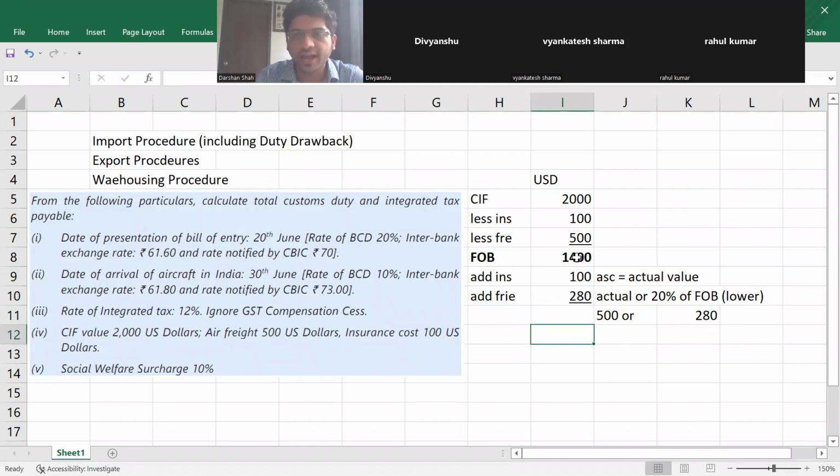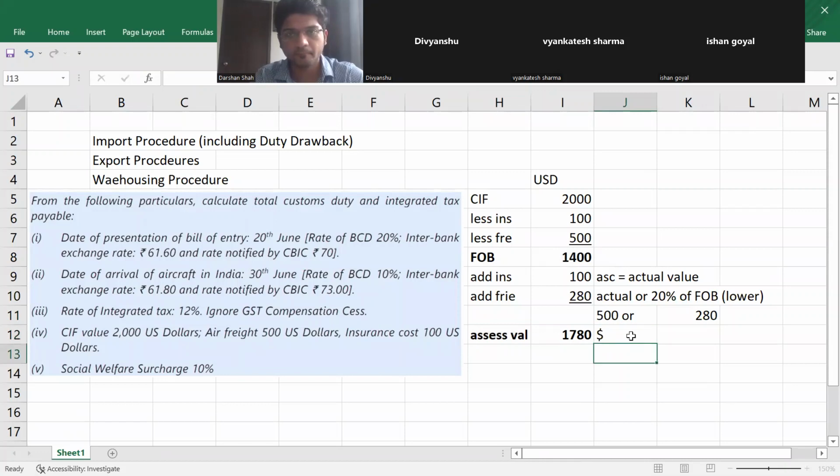So when I add back, I'll get my assessable value in dollars. If you're getting this value, are you getting these answers in dollars? Okay. Now I have to convert these dollars into home currency.